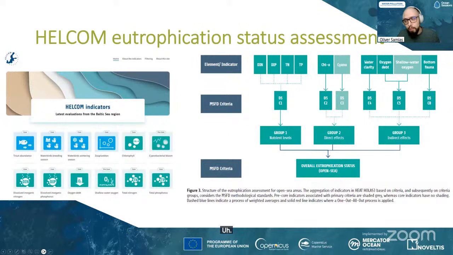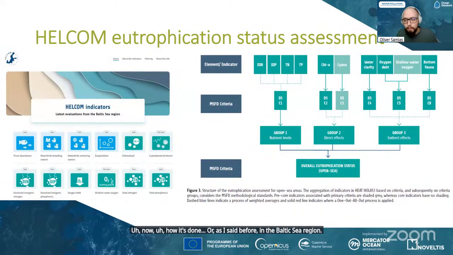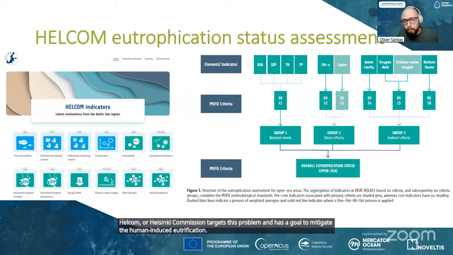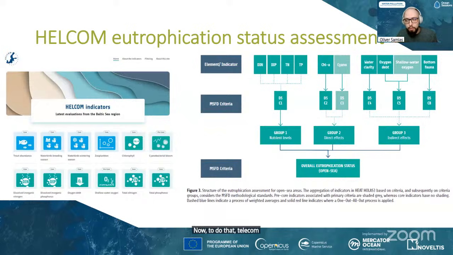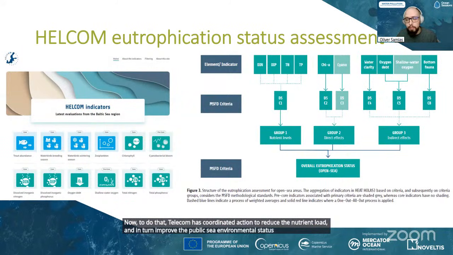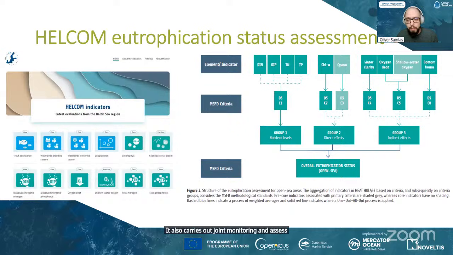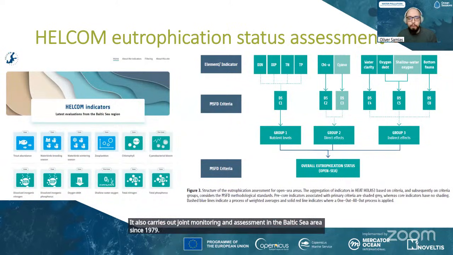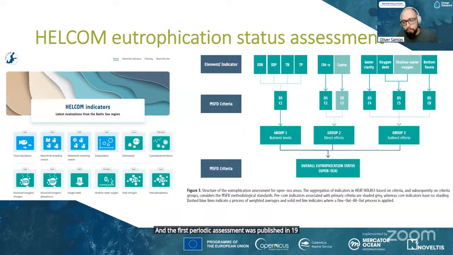Now, how it's done. As I said before, in the Baltic Sea region, HELCOM, or Helsinki Commission, targets this problem and has a goal to mitigate the human-induced eutrophication. To do that, HELCOM has coordinated action to reduce the nutrient load and in turn improve the Baltic Sea environmental status since 1974. It has also carried out joint monitoring and assessment in the Baltic Sea area since 1979, and the first periodic assessment was published in 1986. And the latest assessment, what they call the HELCOM Holistic Assessment, is HOLAS-3 for the period of 2016 to 2021.